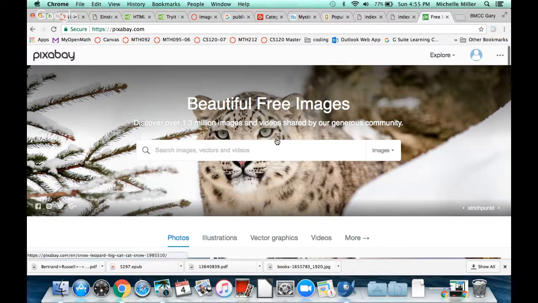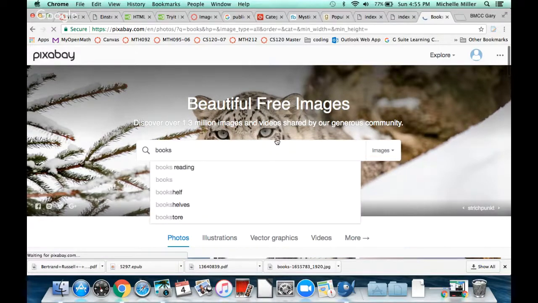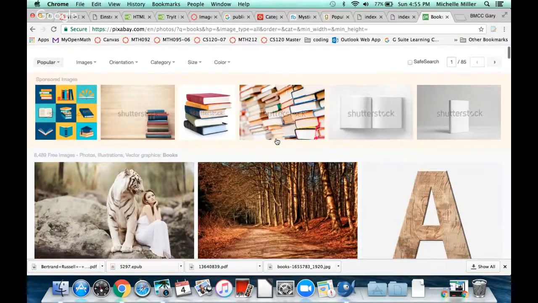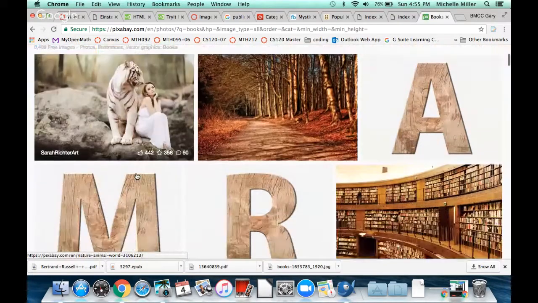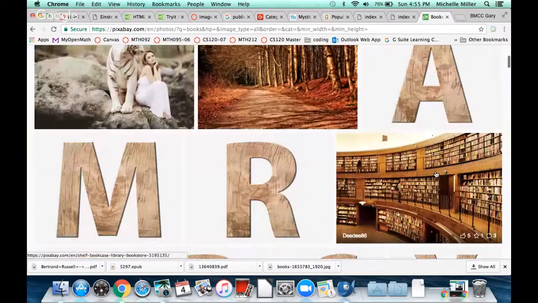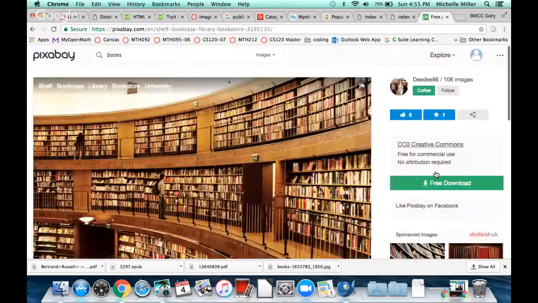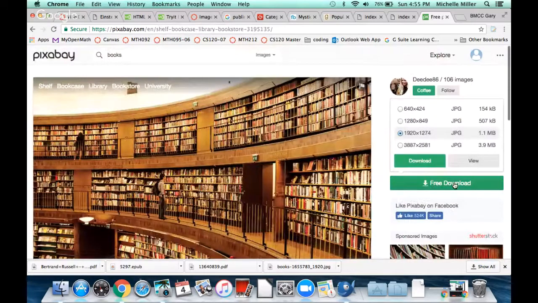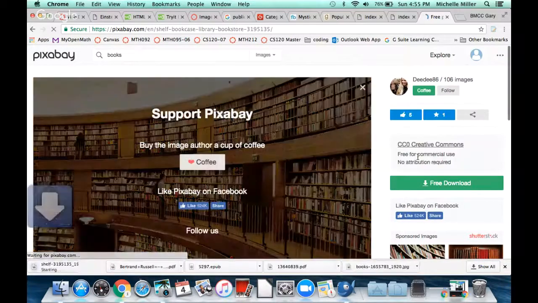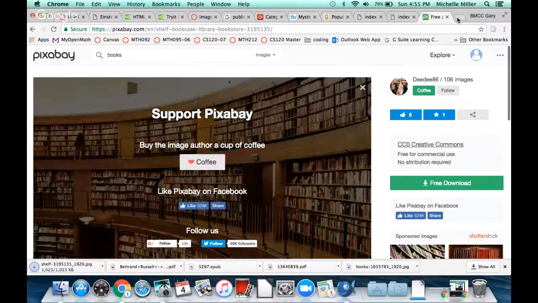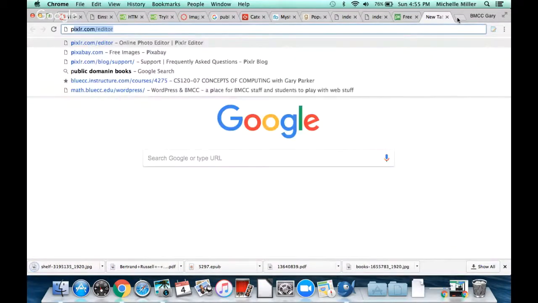I'm just going to pick an image about books. All right, interesting. What's that got to do with books? Well, that's a cool one right there. All right, I'm going to grab that. So 1900 pixels by 1200 pixels, that's way too big for a header image. So I'm going to have to crop it down. So I'm going to go to download it. And then I'm going to go to Pixlr to clean it up.